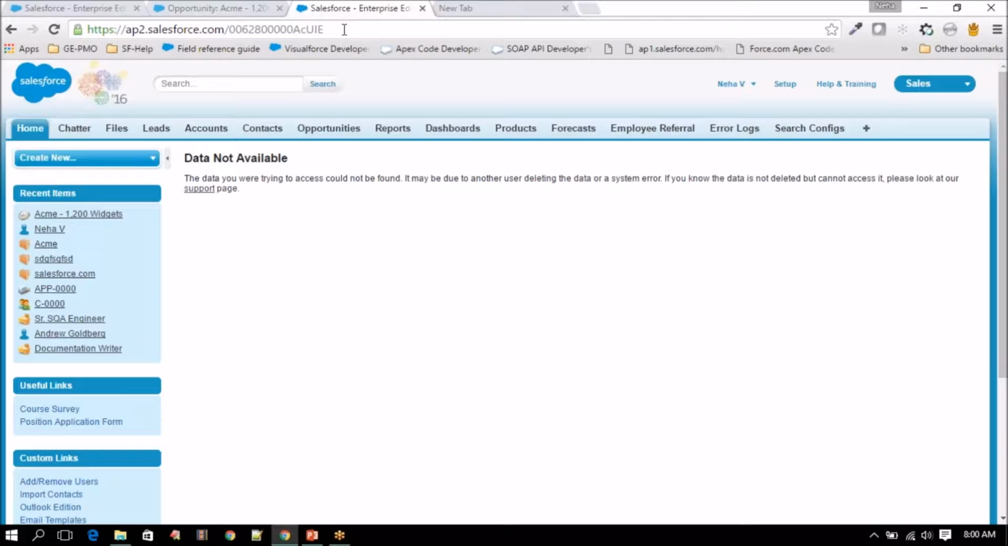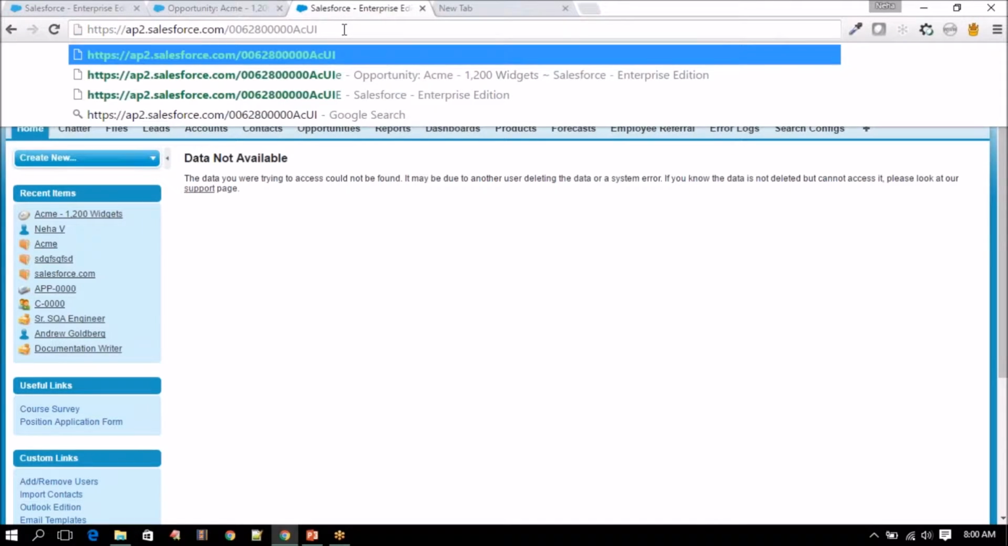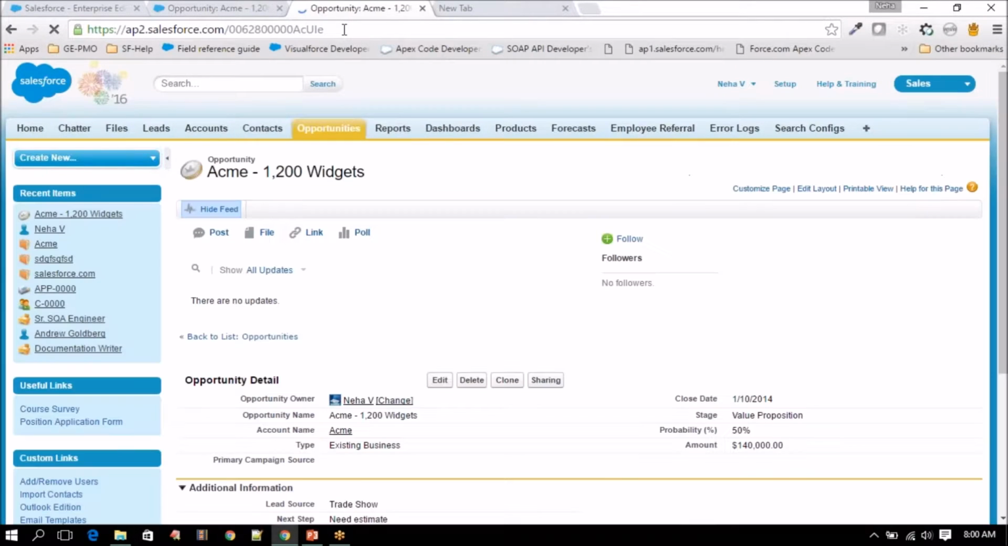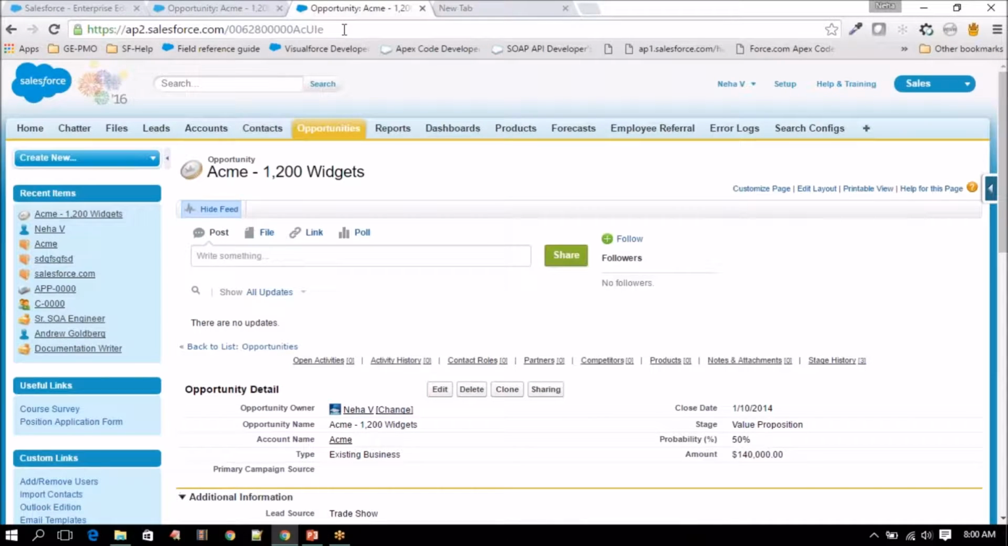See, data not available because this is case sensitive. So if we give anything wrong, it will not give us the data. Okay, but if it is an 18 character ID, where do we get the 18 character ID? When we export the data, or when we report on the data, then we'll get the 18 character ID.